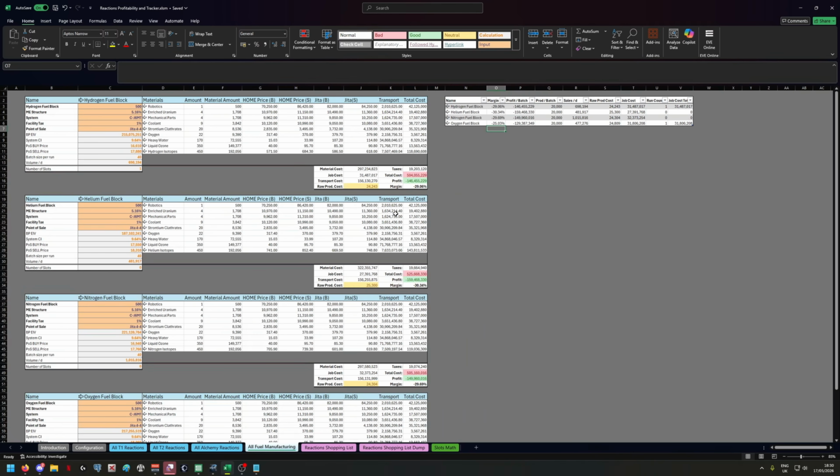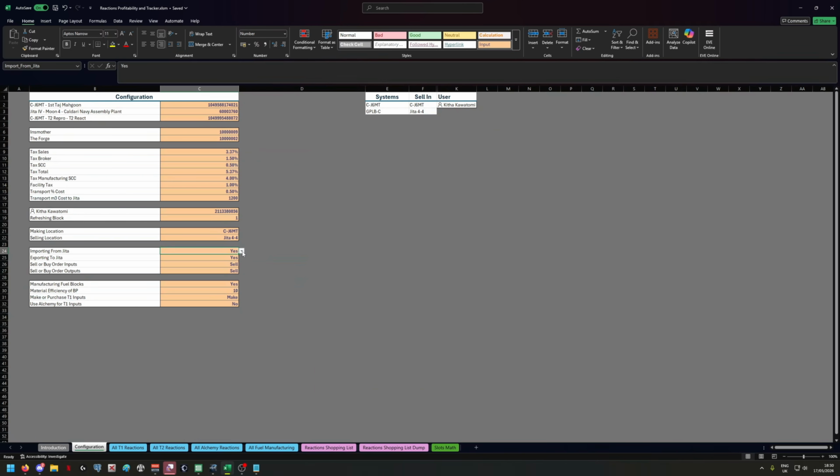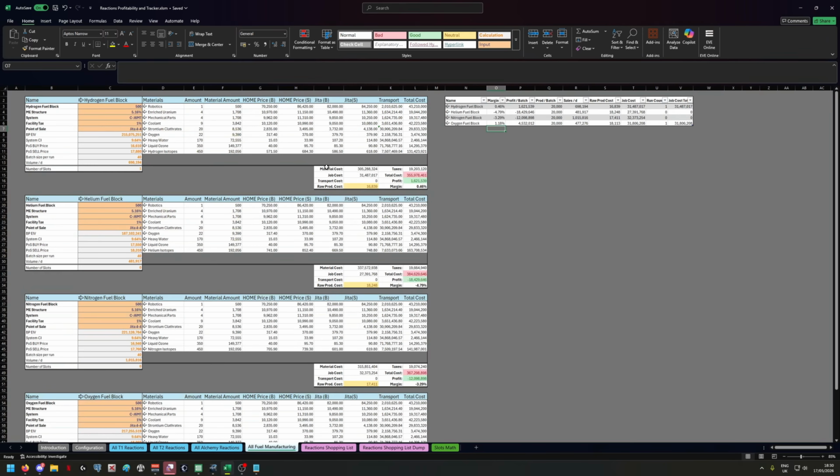And lastly, we've got the fuel blocks. As you see, currently not worth making at all. That's just because we are importing from Kitha. We don't really want to do that with fuel blocks. They are very large for their size. They rack up quite the bill for transport costs.